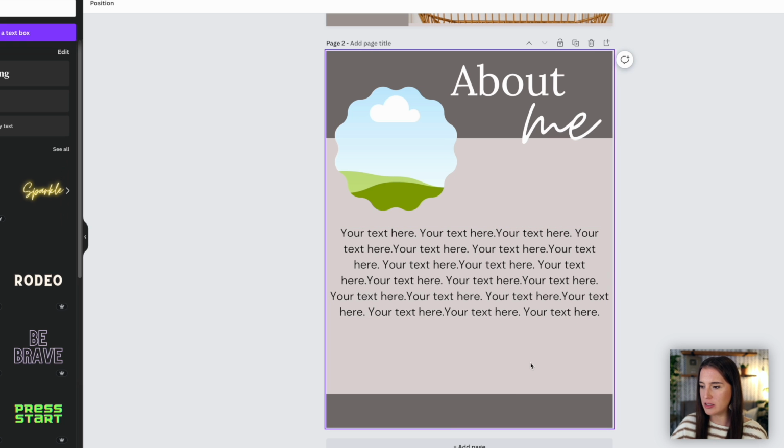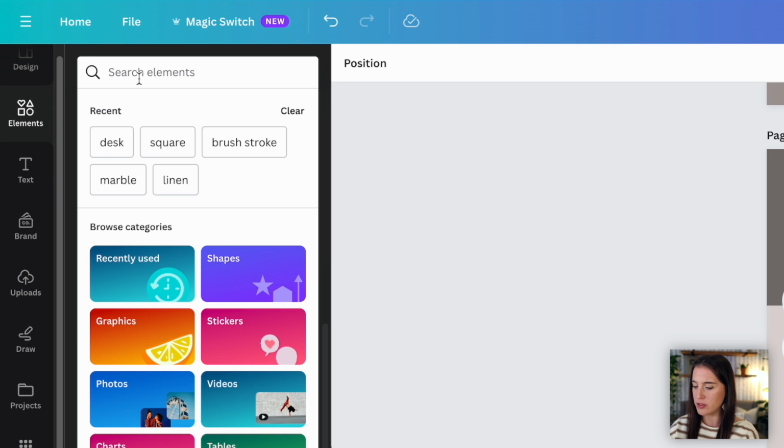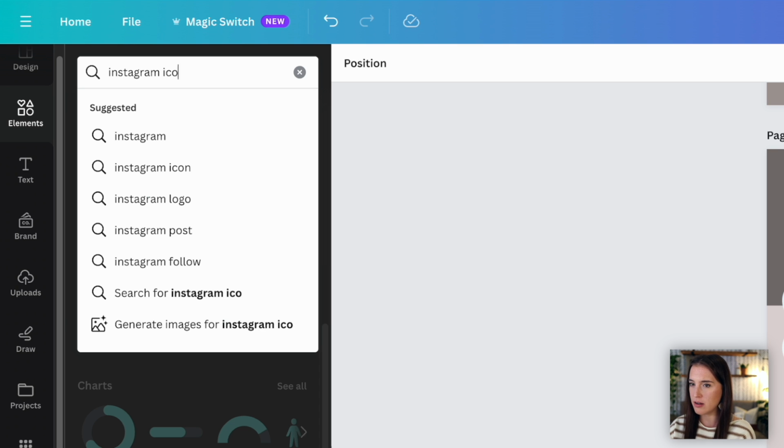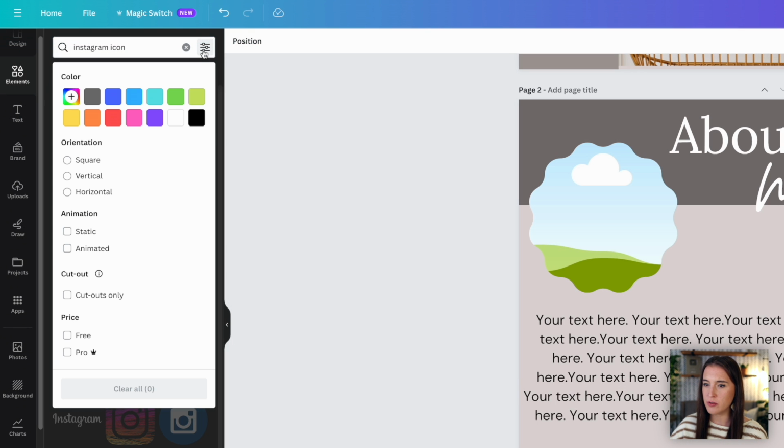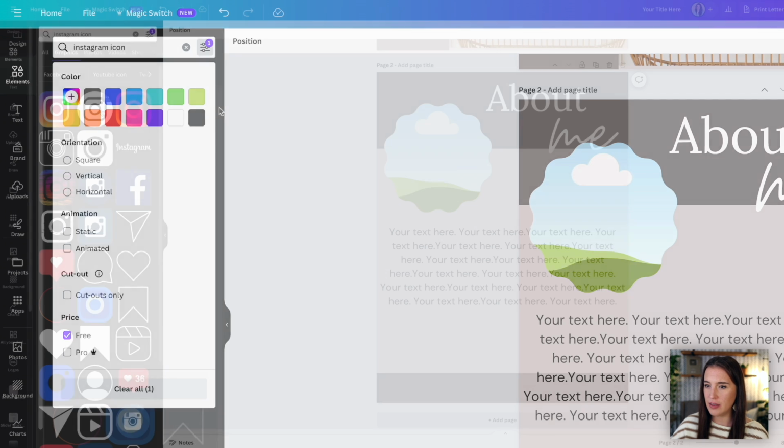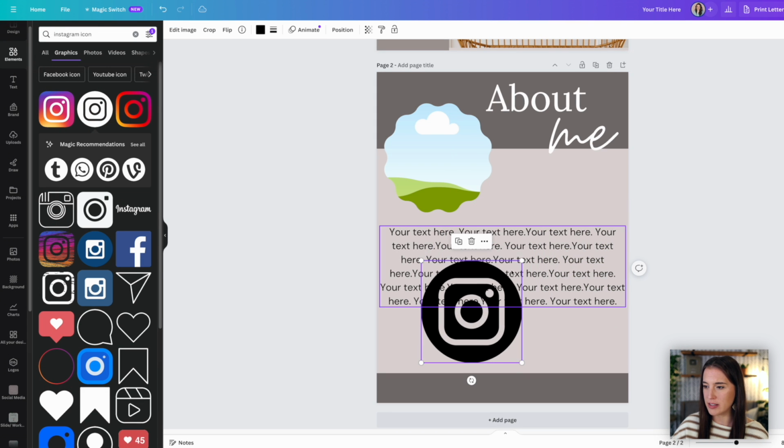So here at the bottom, I'd like to add some social media handles. So I can come to my elements again and search for something like Instagram icon, click over to graphics, and of course, remembering to filter by free only. And then I can add in the graphics that I'd like here.